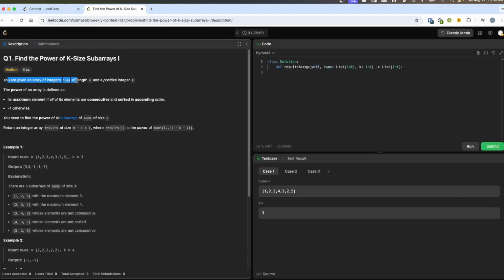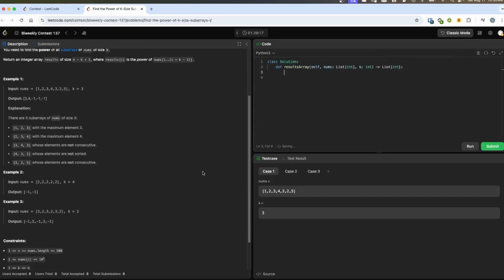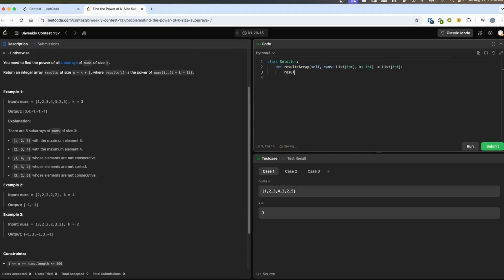So we're given an array of integers nums of length n, and a positive integer k. A power of an array is defined as its maximum element if all of its elements are consecutive and sorted in ascending order. So we define the power of all subarrays of size k. Right, so these are consecutive, these are not consecutive. Results, size results. Okay, that seems pretty easy. We can just kind of brute force this one.